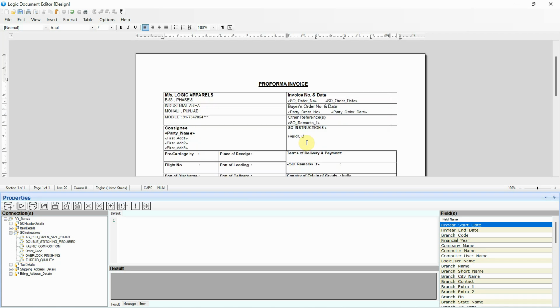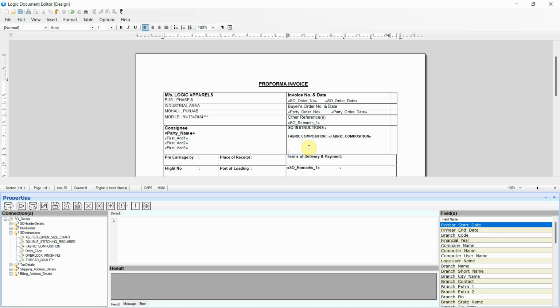Enter the heading for the field you are about to insert. After that, right-click on the field and select Insert Field. As you can see, the selected field has now been added to the design. By following the same steps, you can insert additional fields as required.